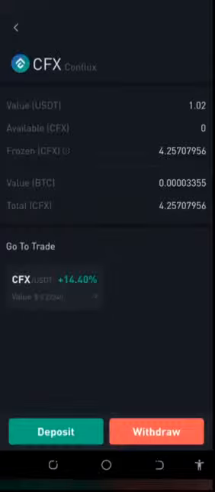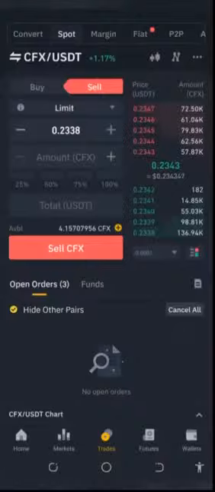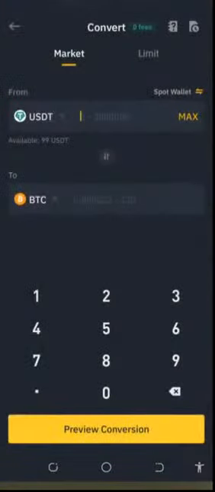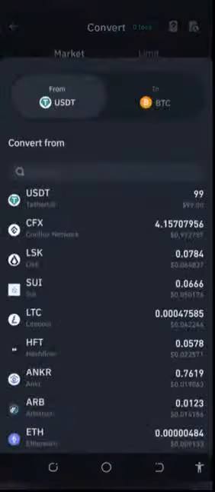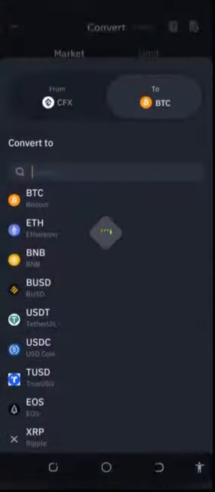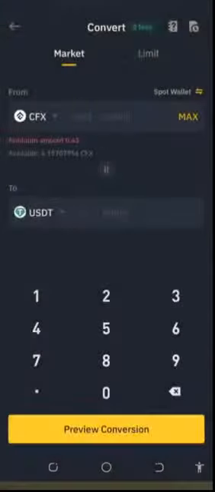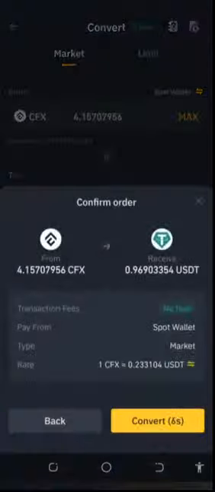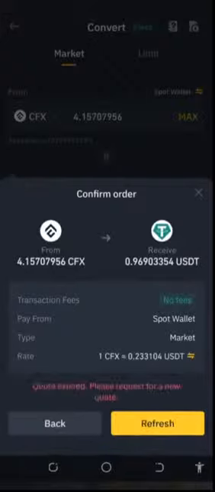Okay, see you shortly. Okay, it has arrived. 4.15. We sent out 4.26. Now it's at 4.15. Obviously, we cannot change it here. So we have to go back to our convert and then we will put that in here. CFX, and then USDT. And let's see how much. Max. Let's see how much we get. I was too much in a hurry to get that back. Oh, we lost 4 cents. Is it 4 cents? Or about 3 cents thereabouts.